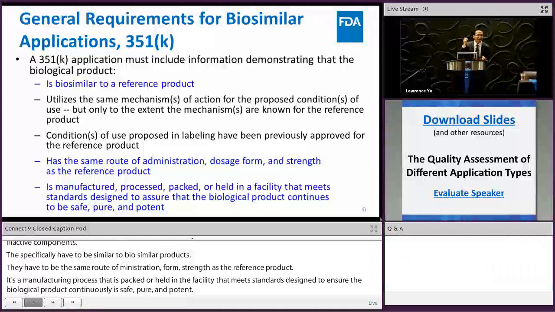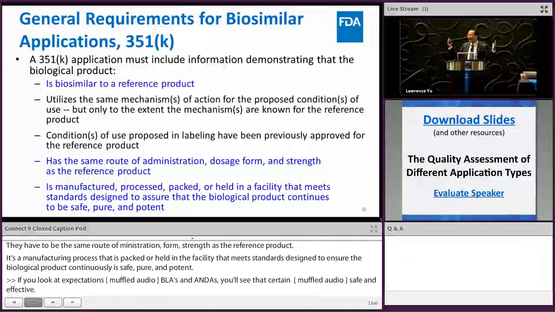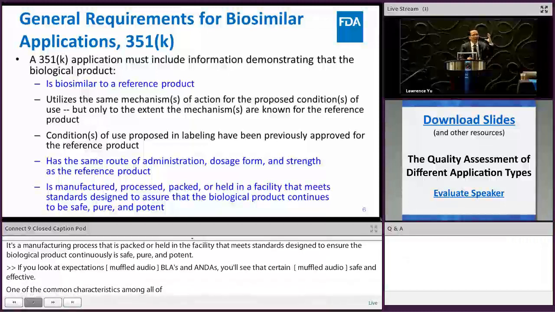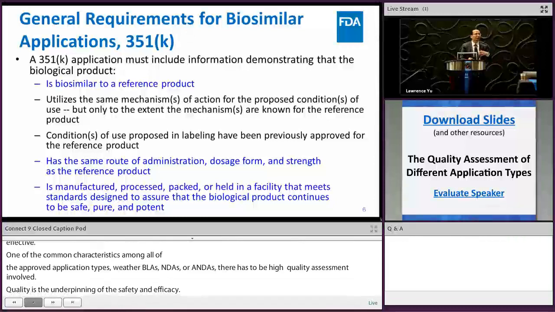But one of the common characteristics among all these application types, whether BLAs, ANDAs, or NDAs, is that there has to be high quality assessment involved. Quality is the underpinning of safety and efficacy. And our quality assessment is a critical component for application approval at the FDA, whether it's a BLA program, a biosimilar program, an NDA program, or a generic program.